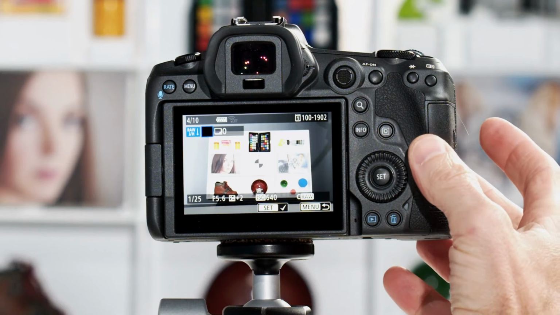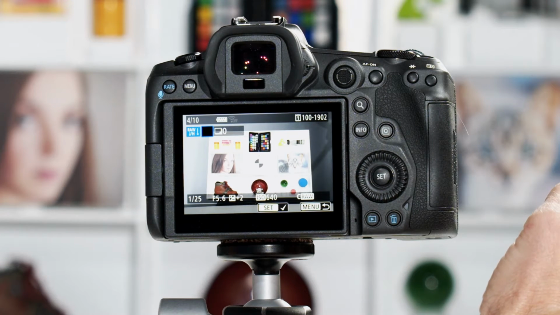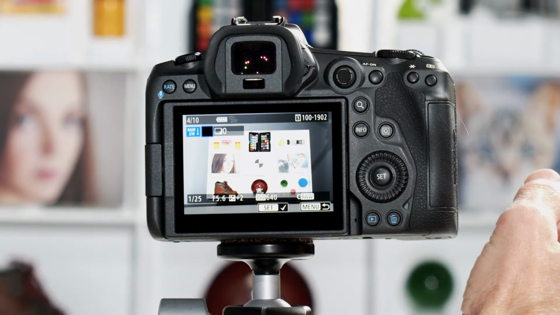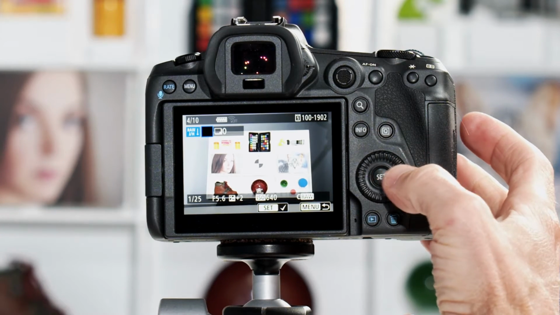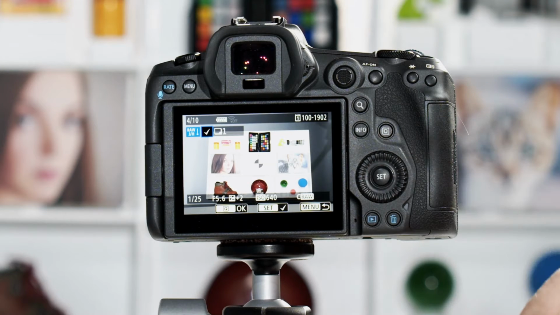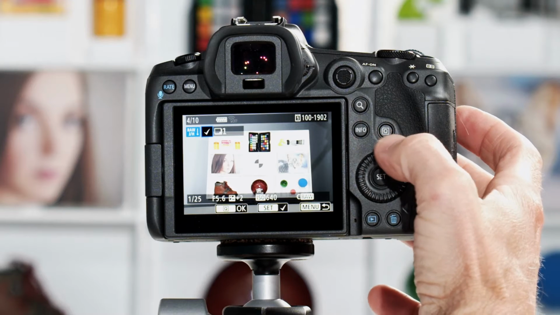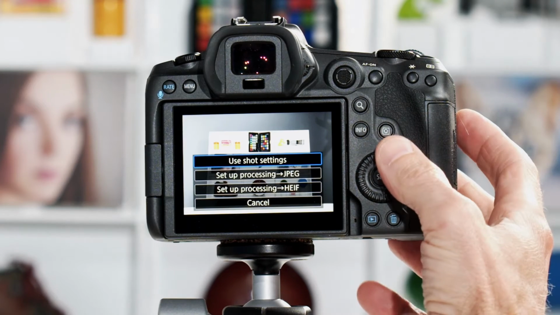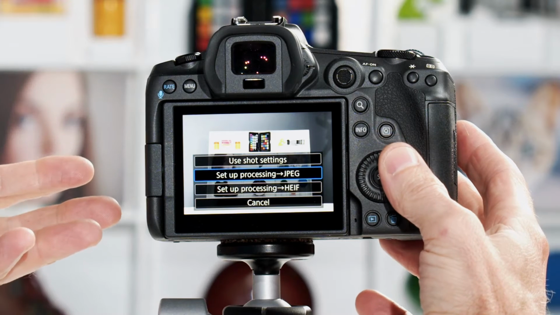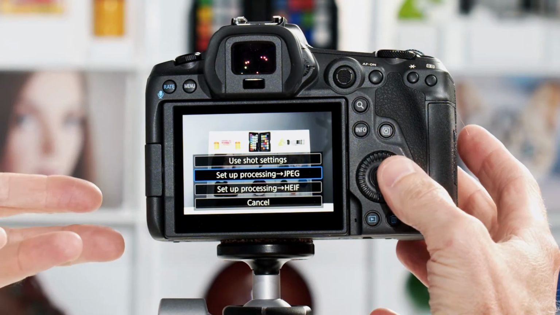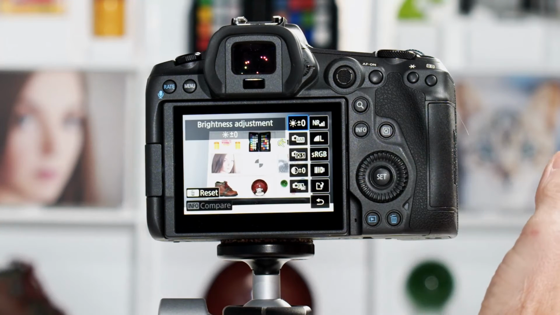Let's go ahead and save this image here. This one's got a bit of a problem. It's got a little bit of an overexposure. I believe we were playing with bracketing in this particular one, but this might be good just to experiment with things. So we're going to hit the set button. We want to play around with this one. We're going to hit the Q and OK. We could use the settings that we shot with, or we could set up processing with a JPEG, which is what I want to do. I want to see if I can make some adjustments on this.